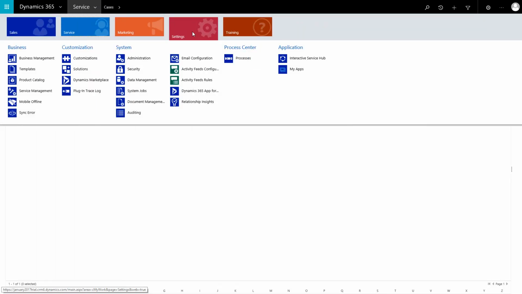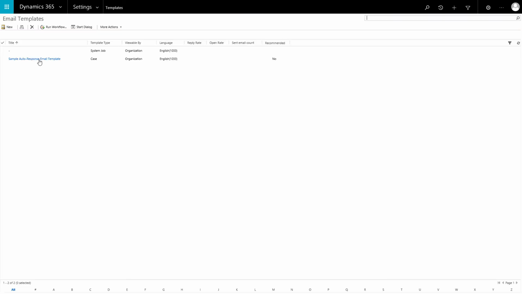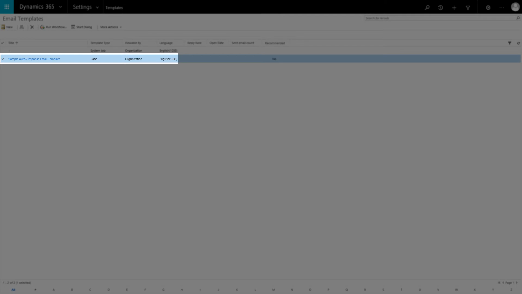The third component to be configured is an email template to be used for auto-response emails that are sent from the email-enabled support queue whenever a new case is created by the record creation and update rule associated with that queue. Email templates are accessed by navigating to Settings, Templates, and then Email Templates. For this demonstration, I've created and configured an email template named Sample Autoresponse Email Template.